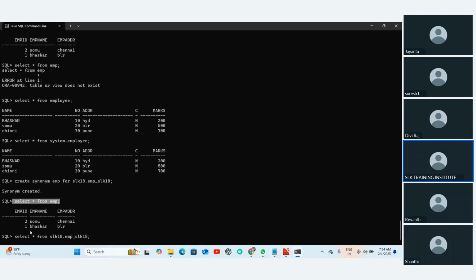This select statement will become like this because emp is a synonym. For this synonym, whenever we put select star from any object, it will look for: is there any table with this name or not? Is there any view with this name or not? Or is there any synonym with this name or not? It will look for all possible options. And if any option gets matched, then accordingly it is going to display the data.